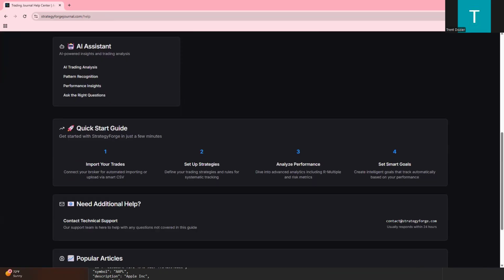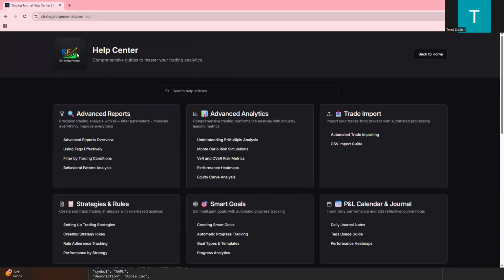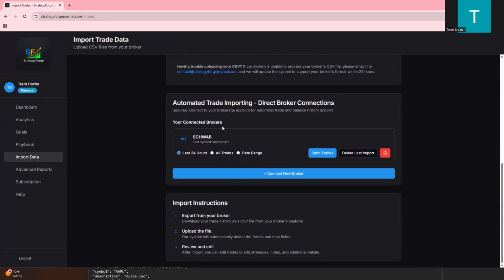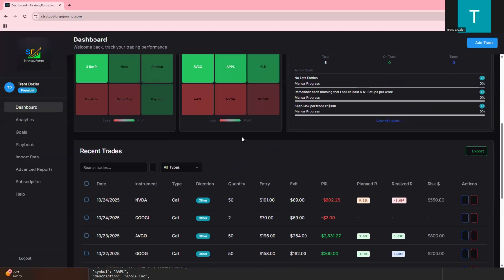Does anyone have any questions? So you want to know, how long does it take to set up the journal and import historical trades from a broker like Thinkorswim or Interactive Brokers? Let's go back to the program. For data, we do have automated importing from both Thinkorswim and Interactive Brokers. It really is just as simple as clicking connect, logging in, and clicking sync. And then all your trades will be in here.